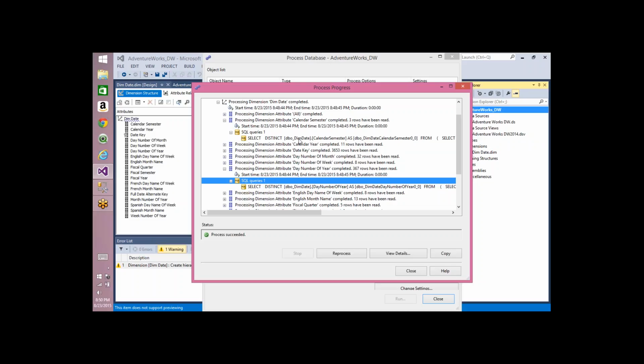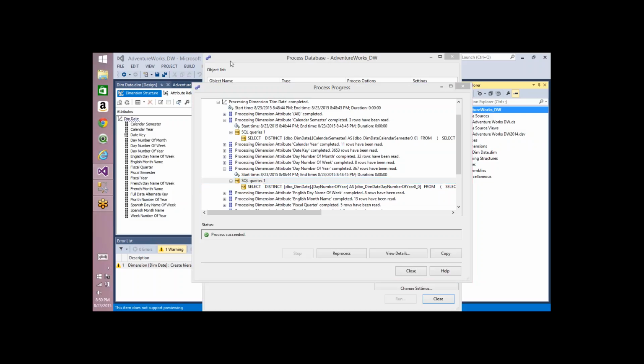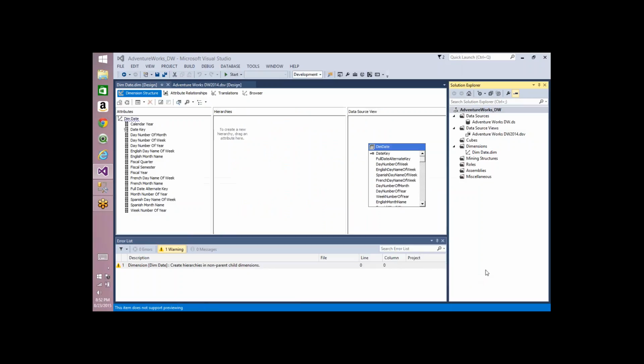And when you click on process, it will check for syntax errors and it will check for the structure in the analysis server. If there is any changes, it will try to deploy and then it will process. So it will do all the three steps, that is build, deploy, and process. Now you got clear picture about what is build, deploy, and process.